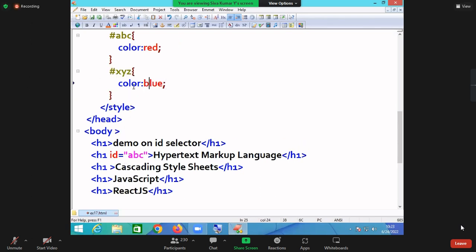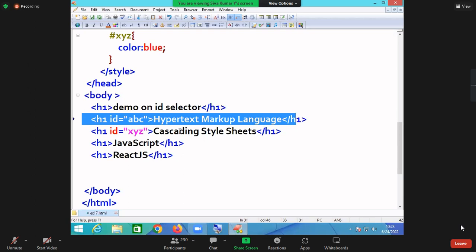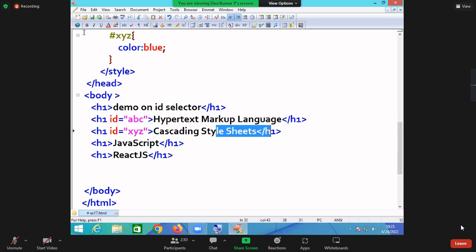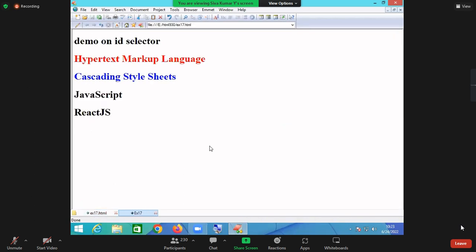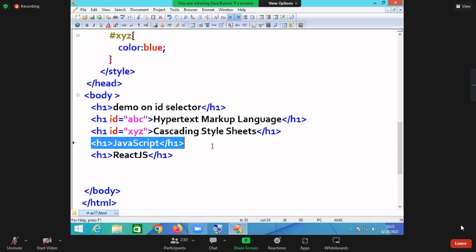One more ID selector, the color is blue, and I'm mapping this one to another H1, XYZ. So the first H1 comes with red color, the second H1 comes with blue color. And this is the output. For another H1, I need one more style, sir. I design one more selector. Write one more ID and apply it to this one.